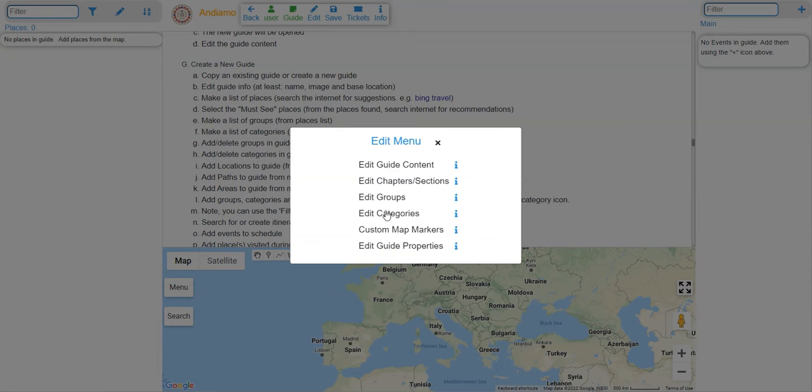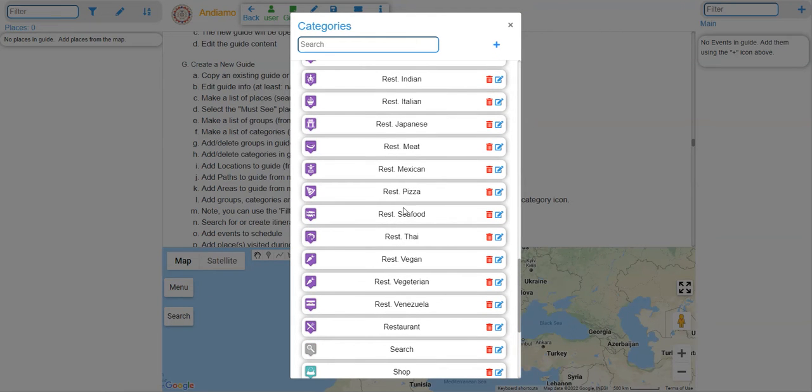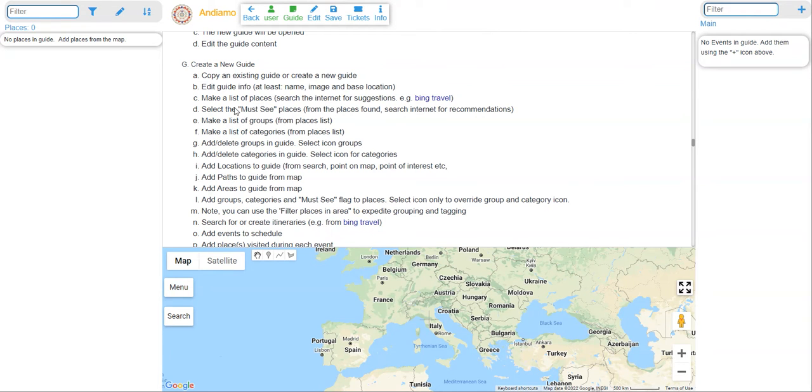Same thing with categories. All right, so here you have, for example, a bunch of restaurants, seafood, pizza, but the one you want may not be here, so you can create your own. All right, the list here, where are we? Okay, so now we're finally, all those steps were pre-planning. Now we're ready to add locations, paths, and areas.